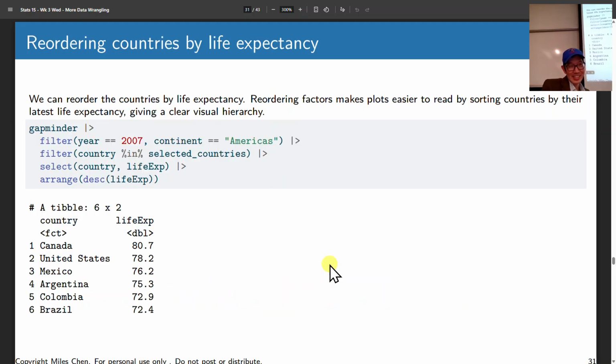Okay. So here I'm reordering countries by life expectancy. All I did was put in a range, right? So hopefully we're starting to be able to read tidyverse commands.